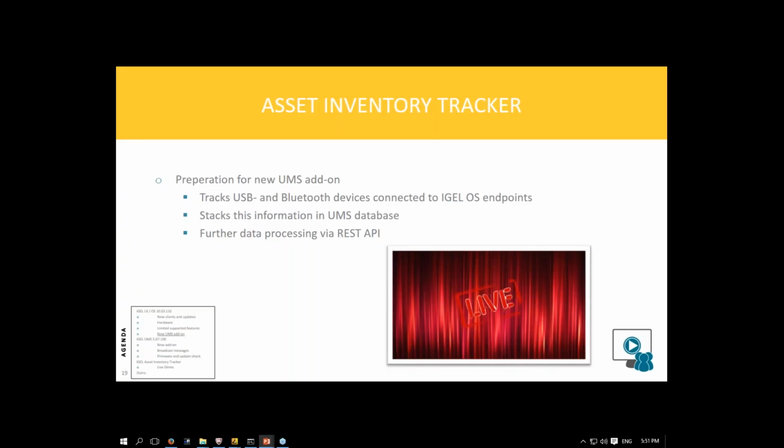And now we got a new UMS add-on, a new product. This is the Asset Inventory Tracker. This one tracks USB and Bluetooth devices which are connected to the IGEL OS endpoints, and stacks this information in the UMS database. And you are able to grab the information via REST API connection. So we will have a live demo about this later in the webinar.